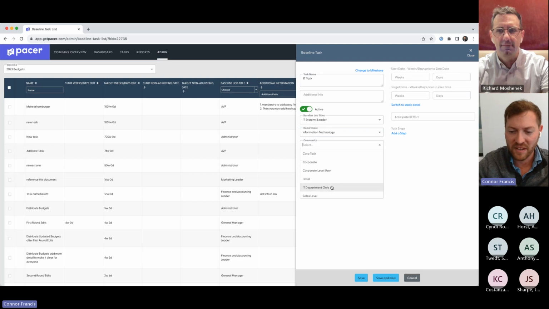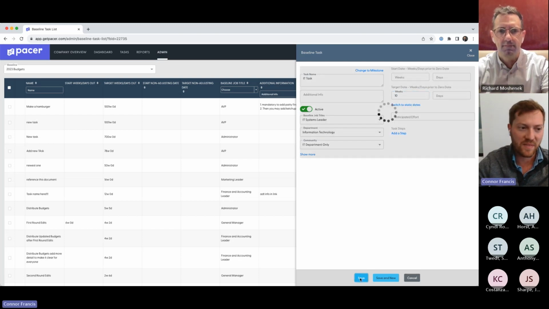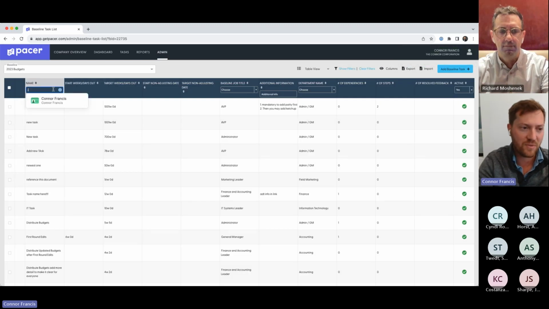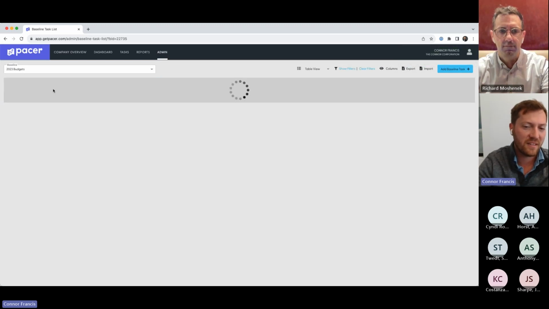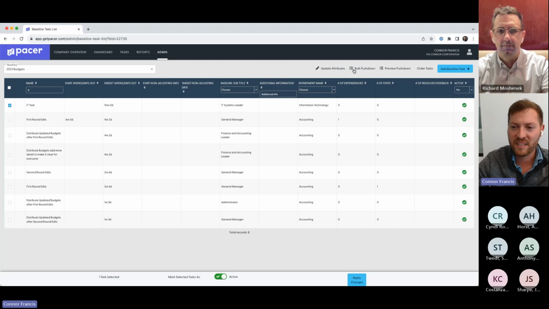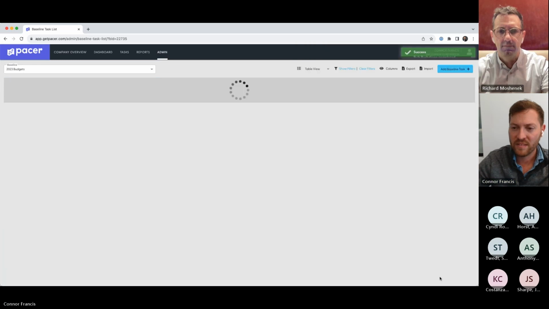And I'll choose the community IT department. We'll make this due 10 weeks out before our zero date. We'll save it. And I want to make sure that I actually push that task since it's a new task that's part of this baseline. It's a good refresher time for us. If you add a new task to your baseline, you'll need to push this task. I'm going to push it to the budget rollout. Perfect.